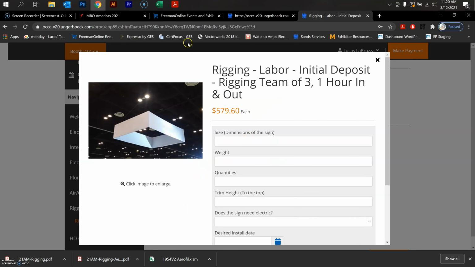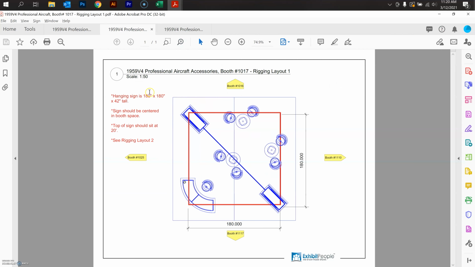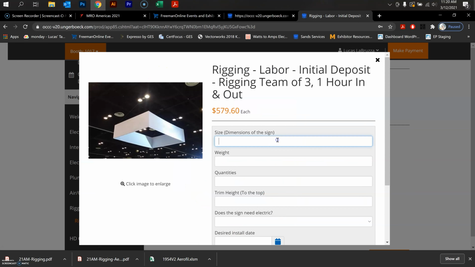So we've got our size of the sign, the first thing that we need here. We can see that right here, 180 inches by 180 inches by 42 inches tall. So it's a square sign, a 180 inch square sign that's 42 inches tall. So we'll type that in here.